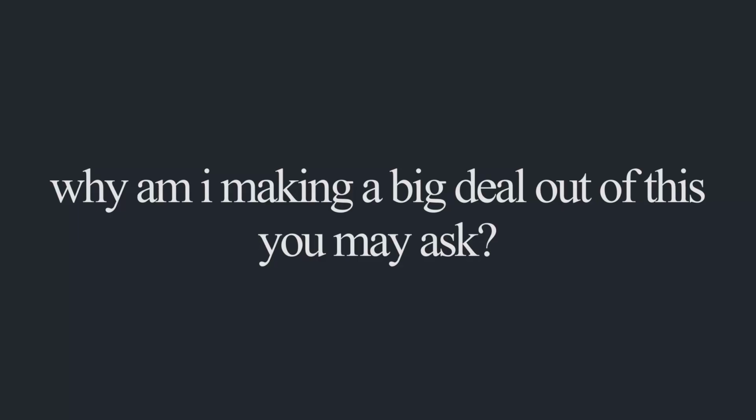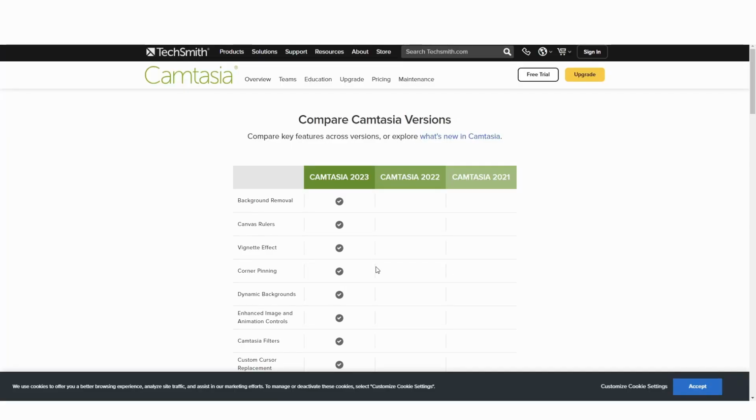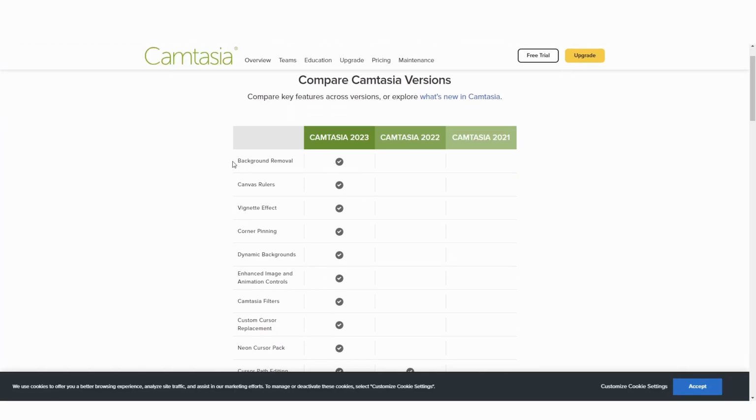Now, you may be wondering why I'm even complaining about all of this in the first place, because, hey, look, it's just an editing software, it doesn't really matter too much. Until I tell you the price tag for Camtasia 2023, because when I got Camtasia 2019, it was not the price it currently is at. And the price is... actually, I'll leave that as a surprise for now.